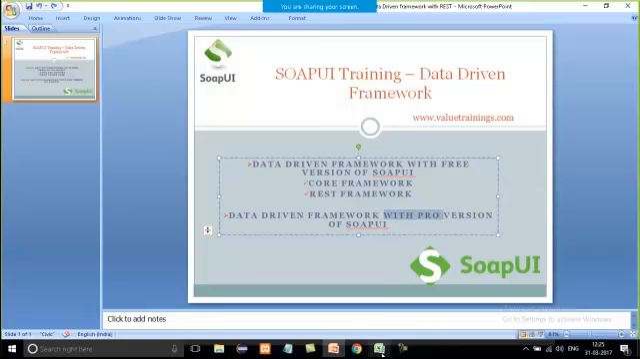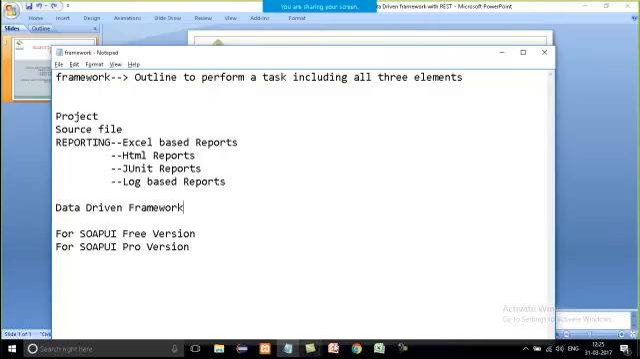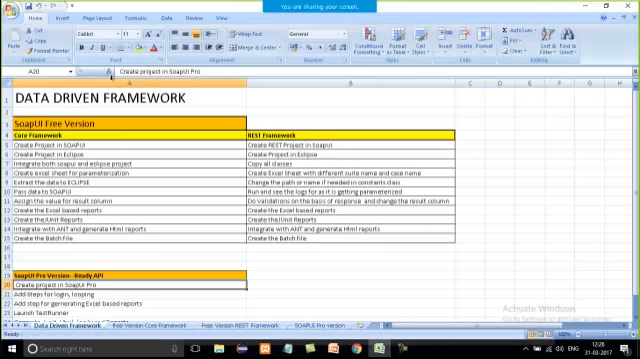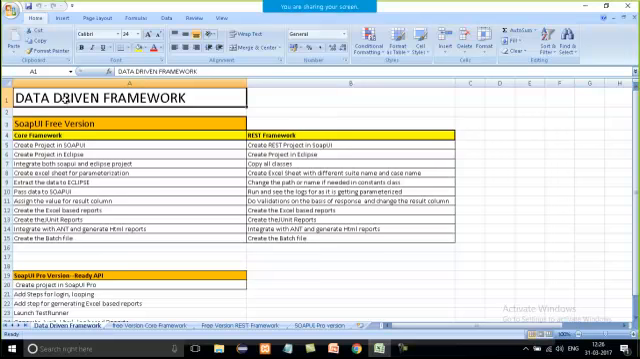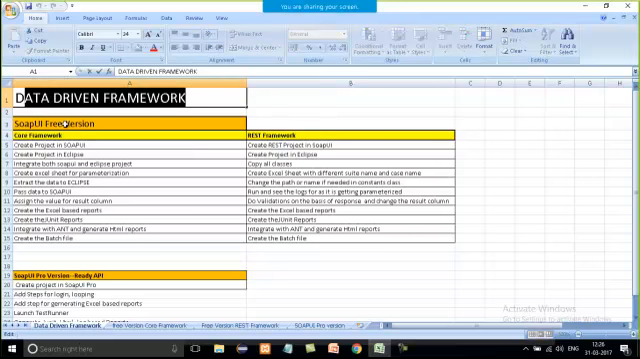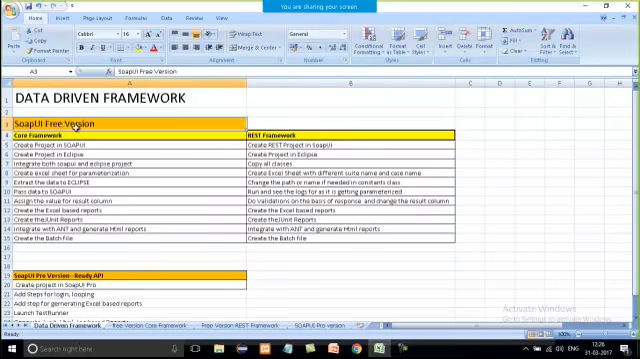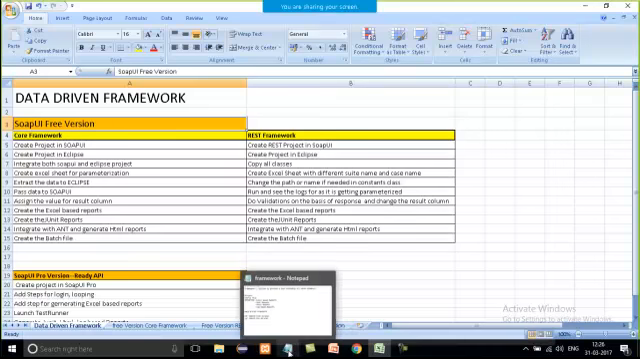This is the Excel sheet which I made for the detailed concept of what I'm going to do, all the steps and how I'm going to follow them. This is for the data driven framework. So let's discuss in very short terms what the meaning of a framework is and what the meaning of a data driven framework is. Then we'll switch to the free version and the paid version. So let's start with the framework.